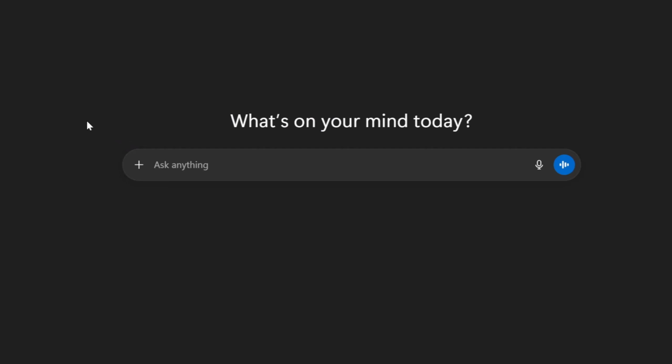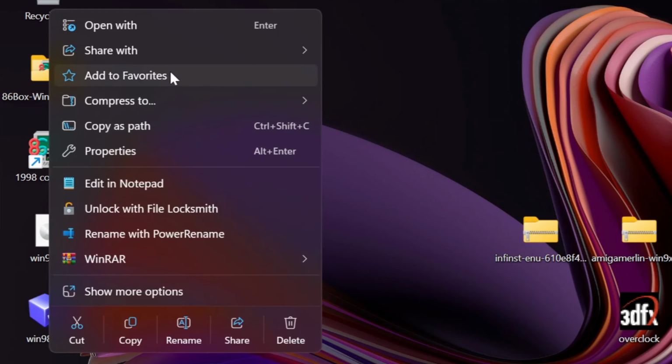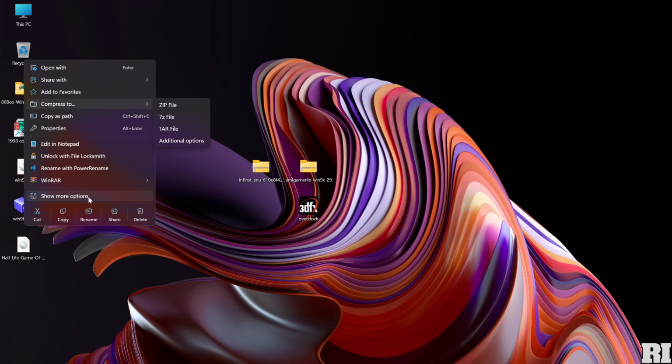Let's ask Mr. AI. Right click mount. Okay, right click. We got show more options, WinRAR, rename with power rename, unlock with file locksmith, edit in notepad. There is no mount option.